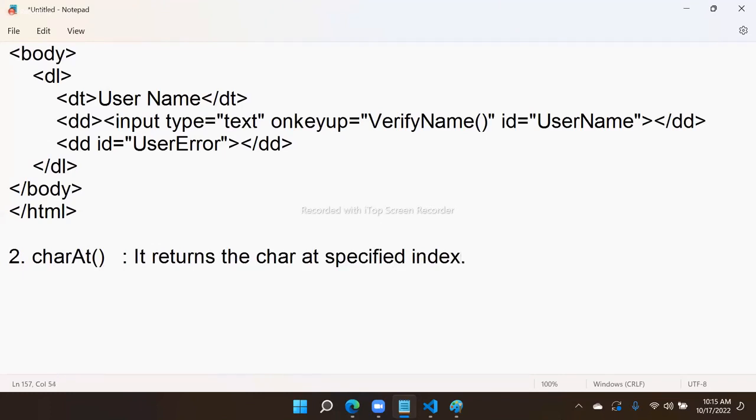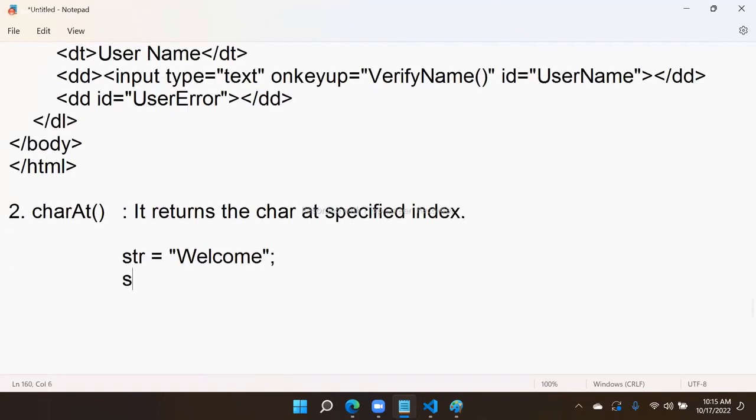It returns the character at the specified index. For example, we have a string str is equal to welcome. Now what happens if I say str dot char at 0? It will return W. That means index numbers start with 0. The first character is at location 0, and it will return whichever character is present at first.